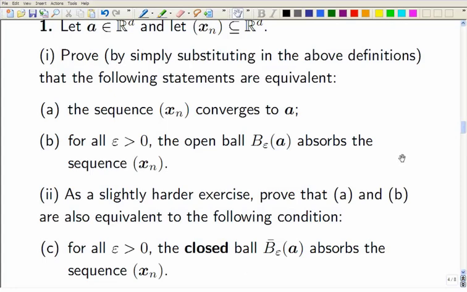So your task in part 1 is simply to substitute in the definition of B epsilon of A absorbs the sequence and read off the fact that it's come out to say exactly the same thing as the definition of sequence convergence. That's all you have to do. So if you substitute in correctly the definition above for B epsilon of A absorbs the sequence, you should find that it says exactly the sequence converges to A using the other definition you have above. So just look on your question sheet, substitute in the definitions, and see how quickly you can do that. I'll pause the recording there, and we'll come around and see how you're getting on.